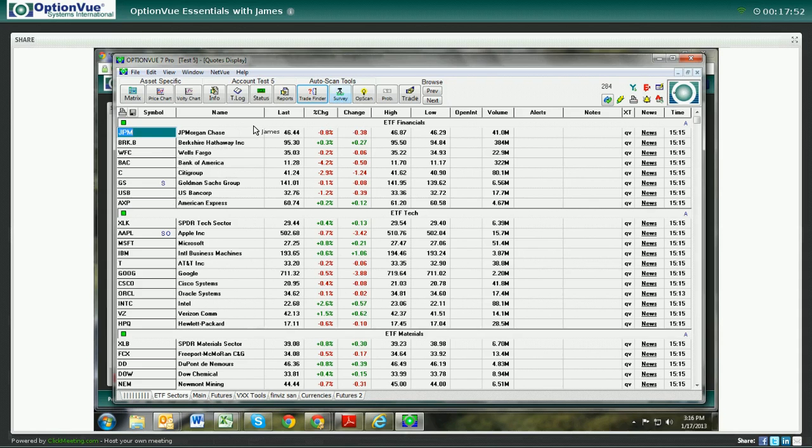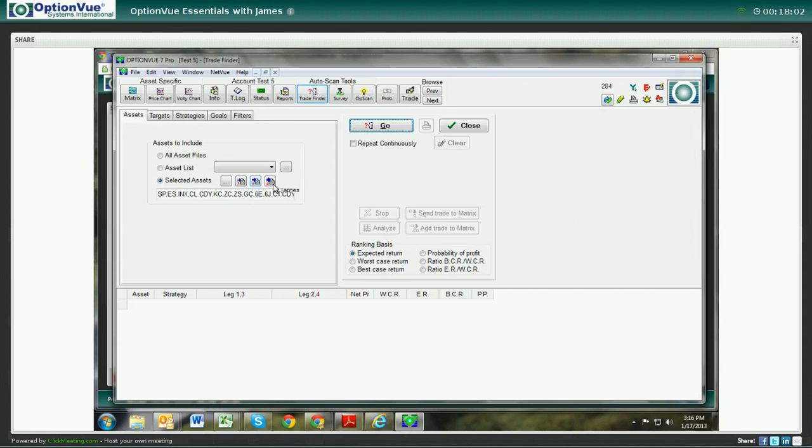Okay. Now, if you hit the last button, which means all, it's going to select everything that's in this particular tab of the quotes display. Okay. And that's what this button would do here.